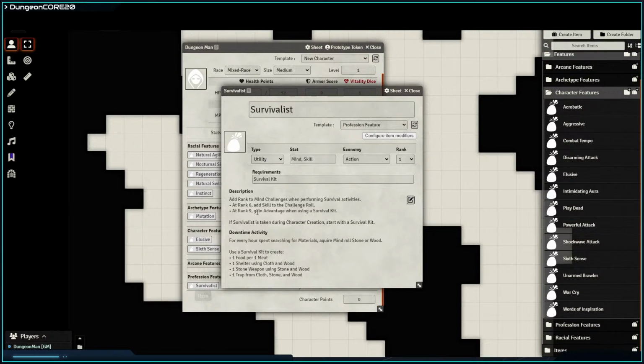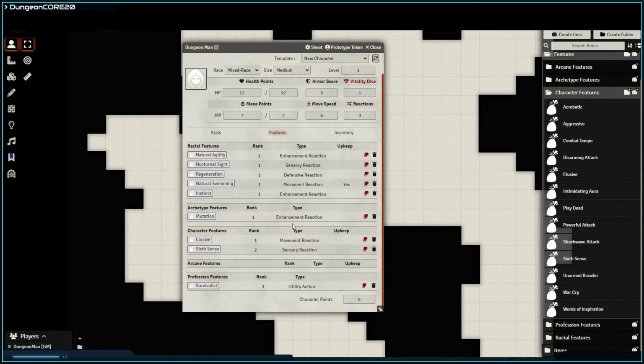And then Survivalist has add rank to mind challenges when performing survival. At rank 6, I can add skill. At rank 9, I can gain advantage using a survival kit. Okay. And then survival kit lets me create some food, create shelter, create stone weapons and traps. Which again, a lot of the profession features in particular, this was something that we finally decided on how we wanted to proceed with at the end of Alpha 1. So there's still a lot of updates that we're likely going to be making.